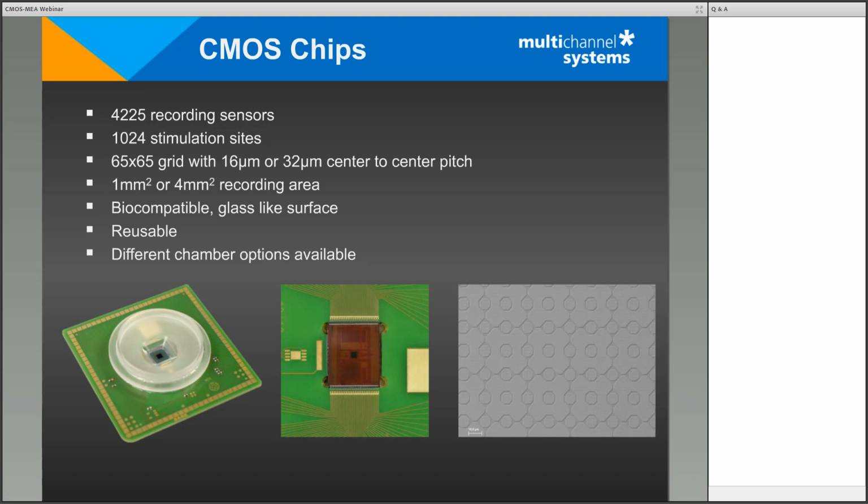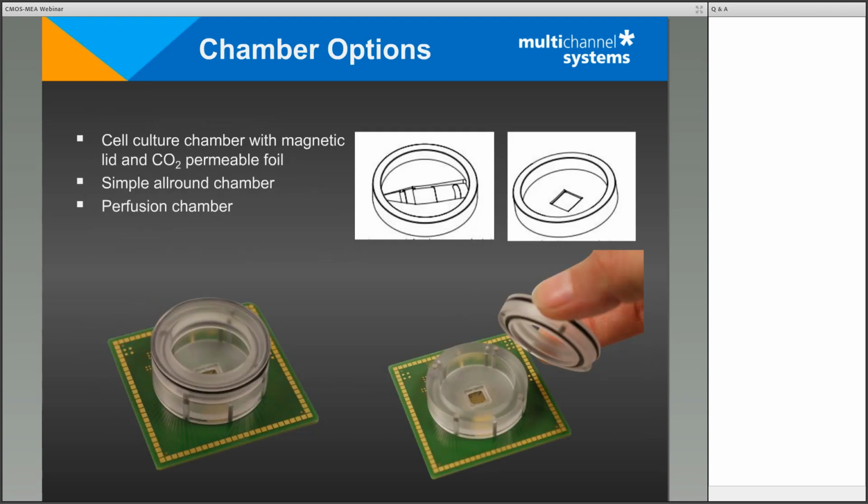There are different chamber options available, which I will show you in a second. So the chambers you can put on the chips are either a cell culture optimized chamber with a magnetic lid and a CO2 permeable foil, which you can see down here, consists of the bottom part, which is glued permanently onto the chip, 4 little magnets to keep the lid in place, and in the lid you have that CO2 permeable and water impermeable foil, so that makes a very nice and handy cell culture chamber.